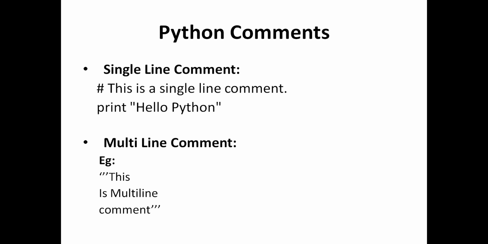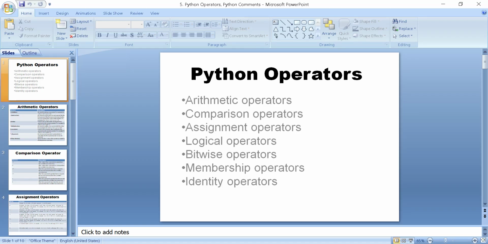This is what we have discussed about this topic today: all operators and comments. These are the operators which we are going to use in Python. And this is the end of the session. We'll discuss further in our next session.